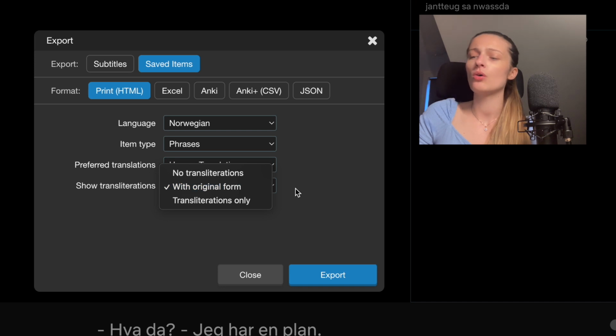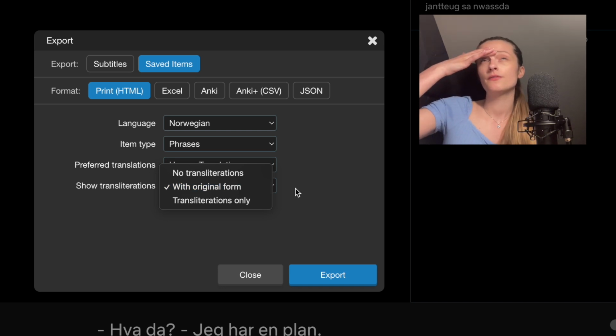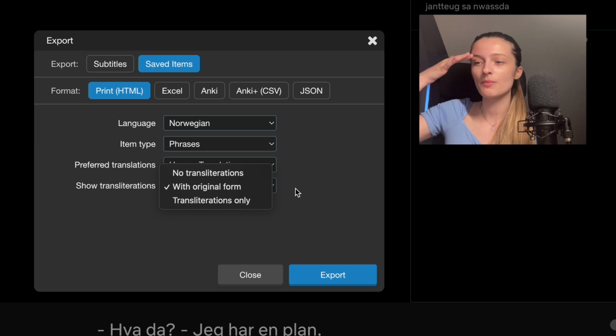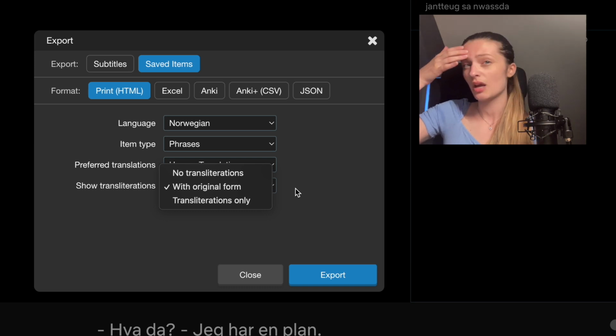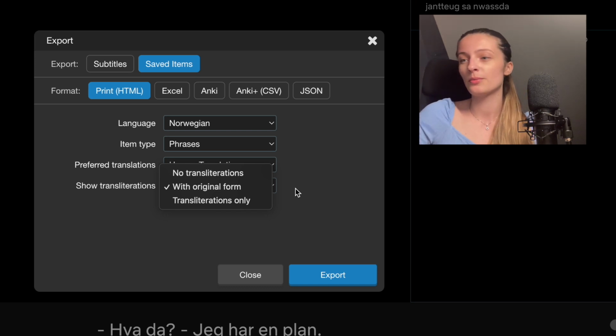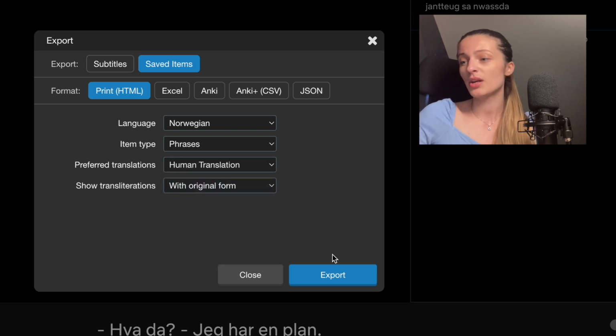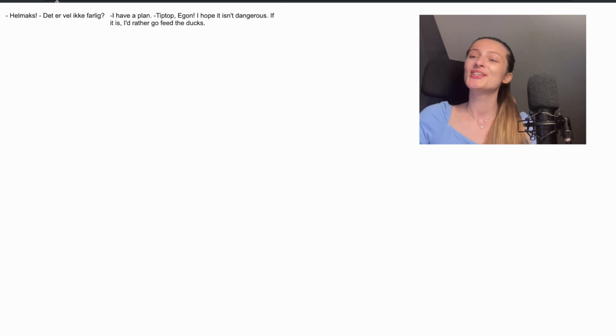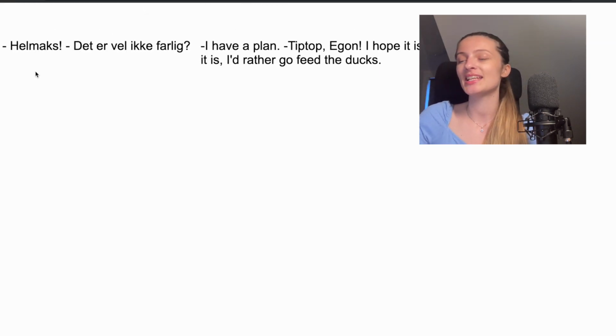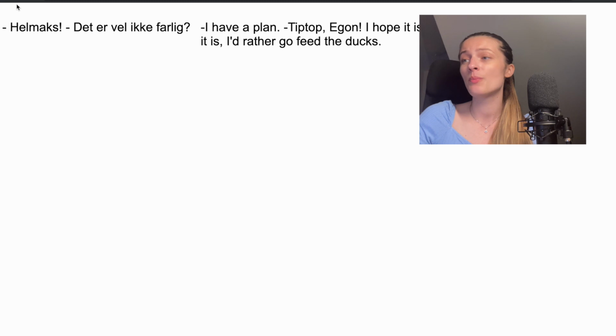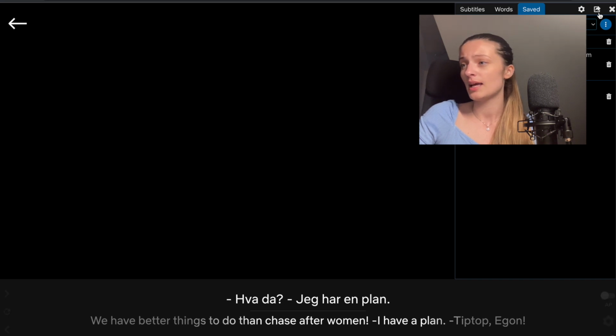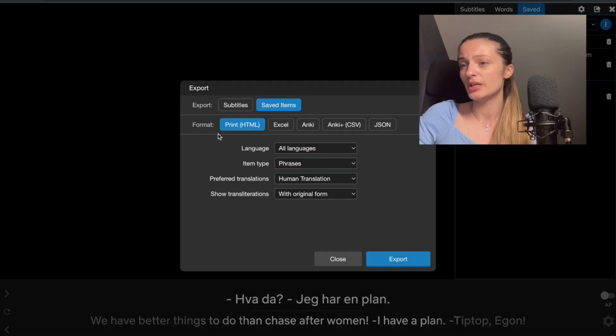And yeah, a transliteration would be if I was studying Korean or Chinese or something, then maybe there'd be a romanized version of the characters. But we're working with the same alphabet right now, so it's not really relevant. Okay, export. Okay, so these are only the sentences that we saved. There's only one right now, but essentially all your saved phrases would be in one document, or you could even go and export it as an Excel file, which is actually pretty sweet.